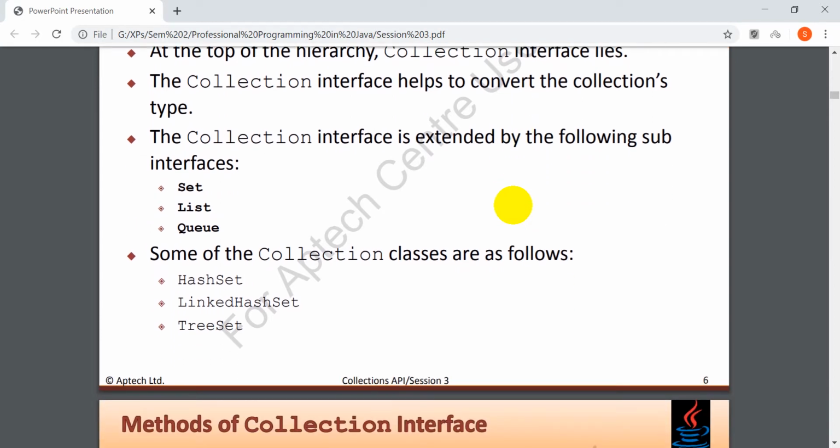Collection classes. In terms of interfaces, the collection has sub-interfaces: list, queue, and set. Those are collections of interfaces, while here there are collections of classes. As follows, we have HashSet, LinkedHashSet, and then TreeSet.